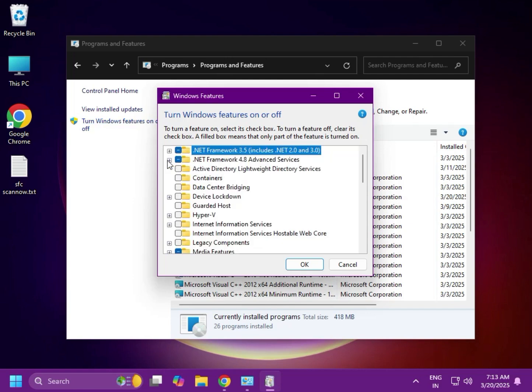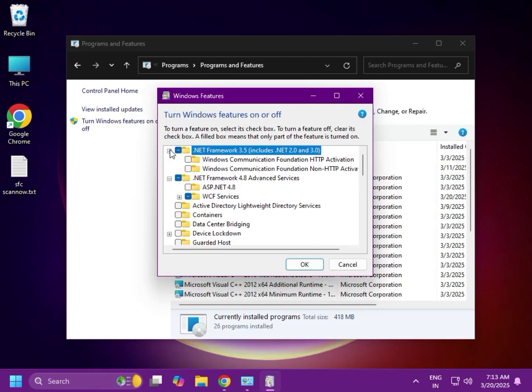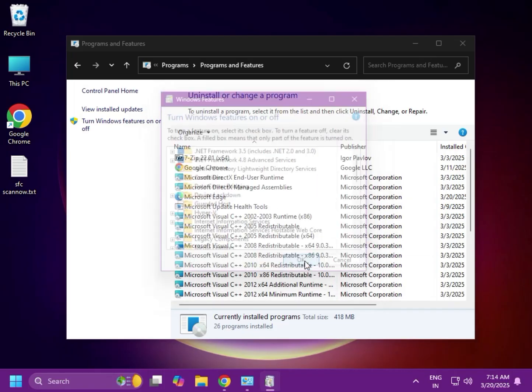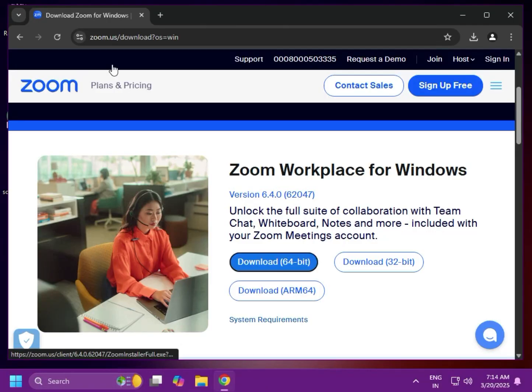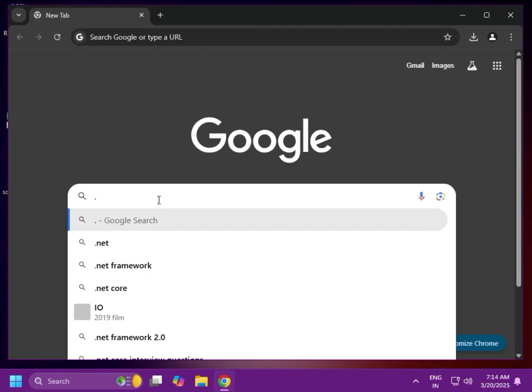So first check if .NET is enabled or not, 4.8 and 3.5. So both are enabled. Okay, so if not, you just select it and then click OK, and then close.